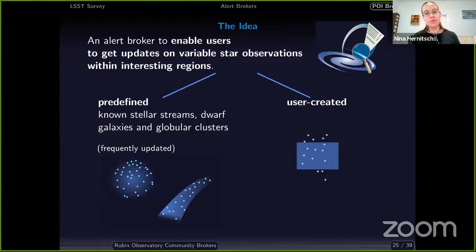The idea then evolved that we want to enable users to access predefined and user-created interesting regions. Predefined is very important because variable stars are mostly found in stellar streams, dwarf galaxies, globular clusters. So we can expect that users are interested in watching them, and also user-created interesting regions, like we saw from our research on the Sagittarius stream, where we detected some substructure, and maybe a user just wants to follow up just that.